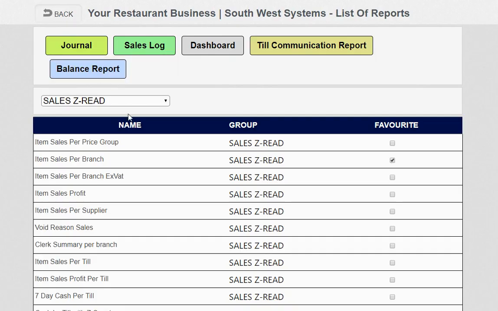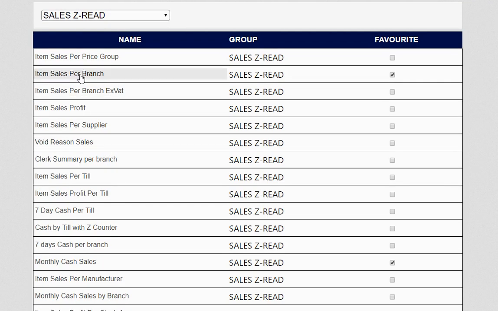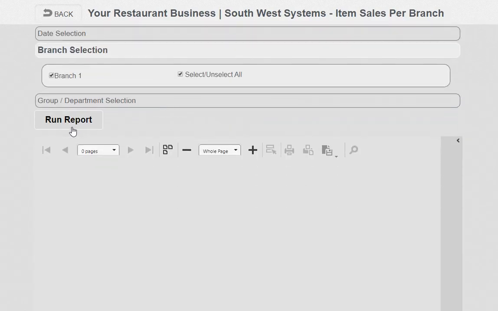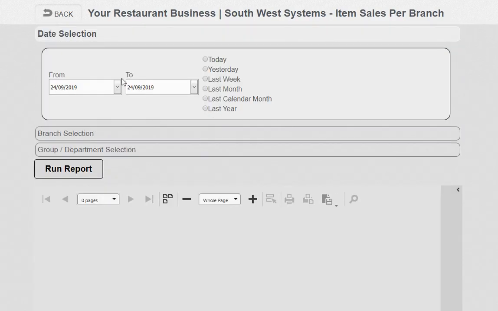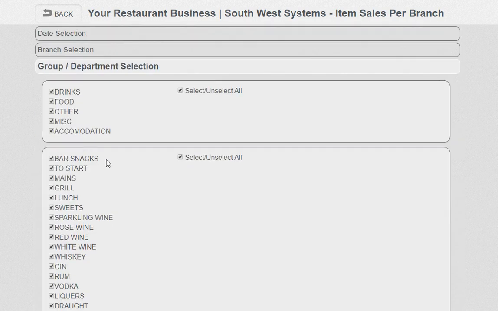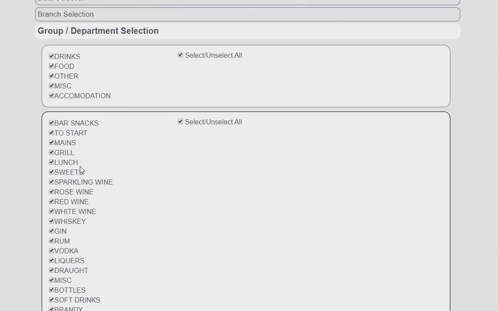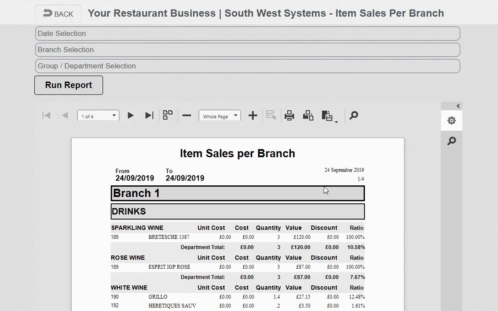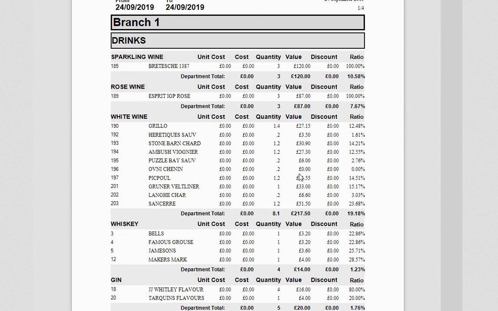So that's that. Now, if I want to get an item sales report, I run the sales Z-Read, item sales per branch. Again, I choose the date range. Now, this has the same date range. It has branch selection. But in here, actually, I can say, let's look at all the departments or just certain departments. I'm going to run the report. Then it displays the data. Very quick, very easy to use.